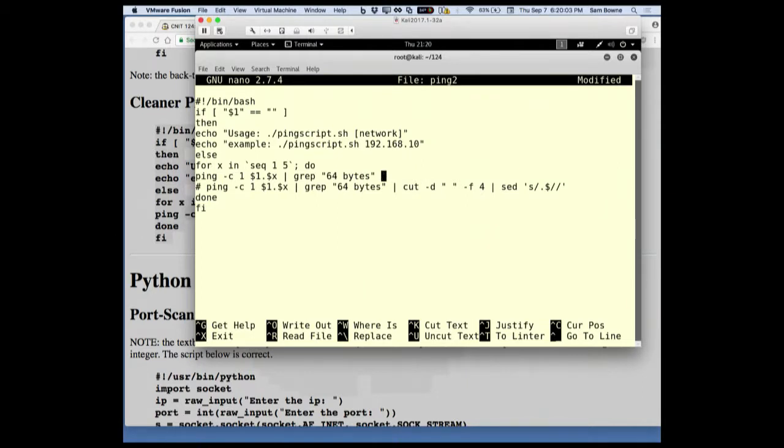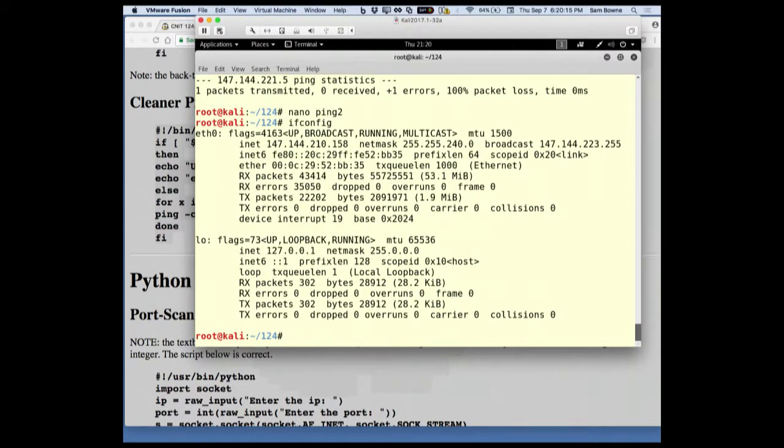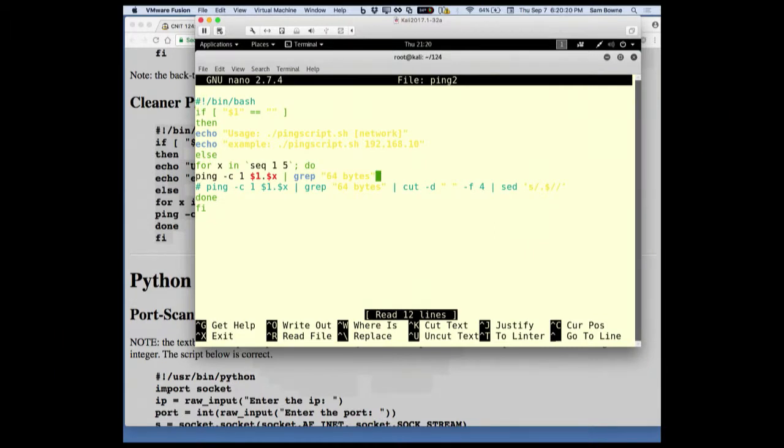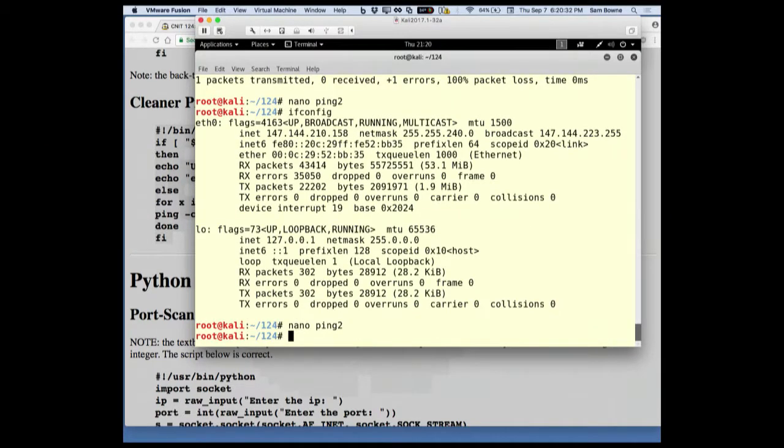So I want to stop here. So let's take a look. Notice how there's various lines here. And one thing I'm not seeing is any 64 bytes because I have to ping something that answers. So let me find out what answers here, which is 158. Okay. And let's make it go from 157 to 159. There. Now it will actually get an answer. All right. And let's run ping2 on that address here.